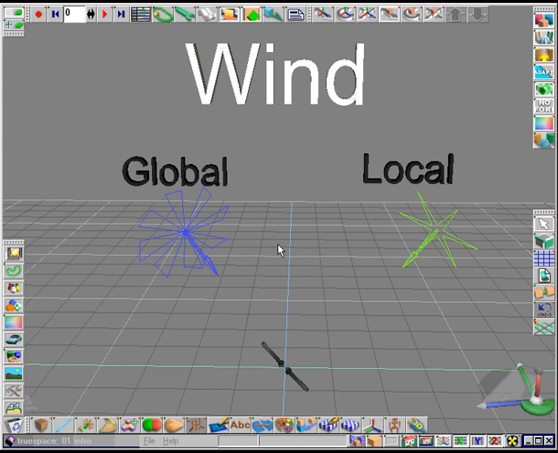You can create wind within trueSpace for physically attributed objects to react to. There are two types of wind, global and local. The global wind object is blue with squared edges, and local wind objects are green with pointed edges. Let's start with global wind.